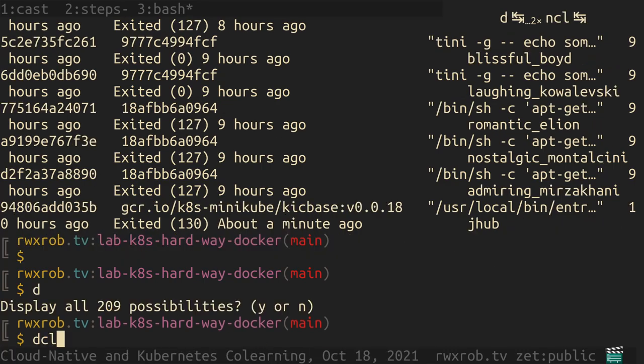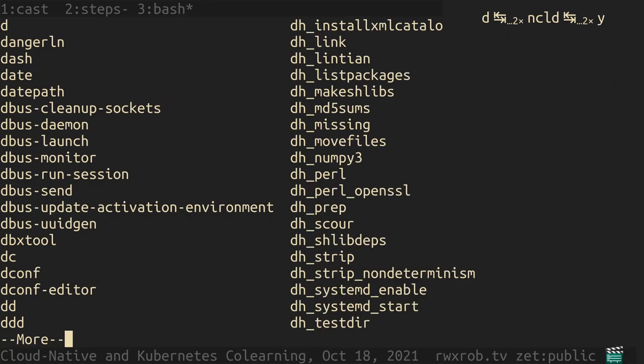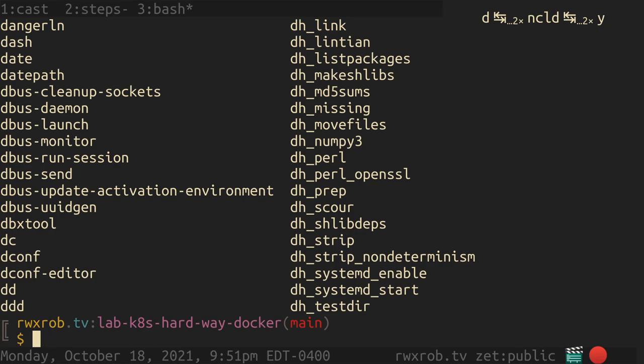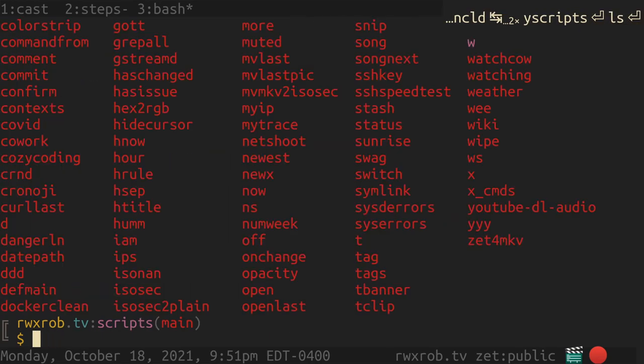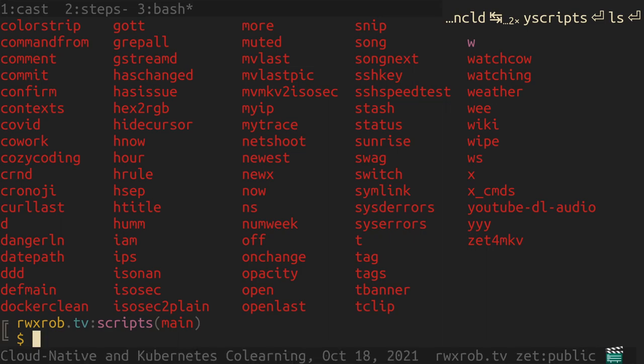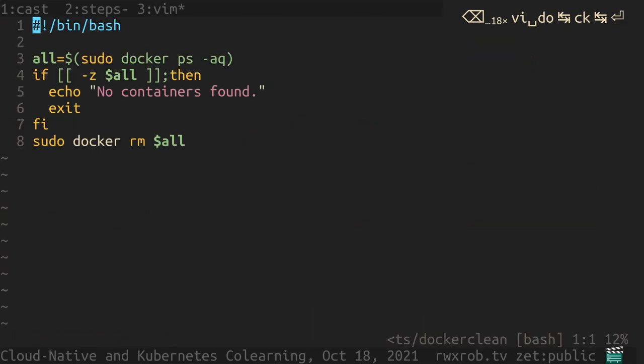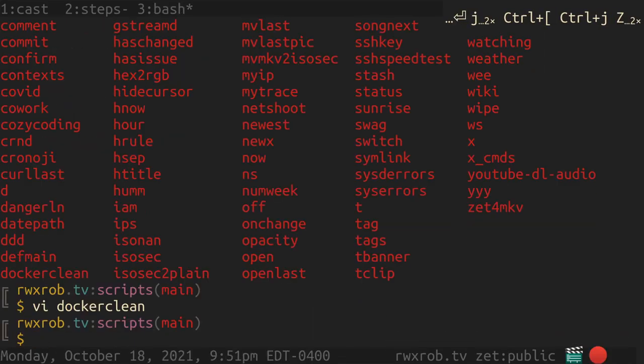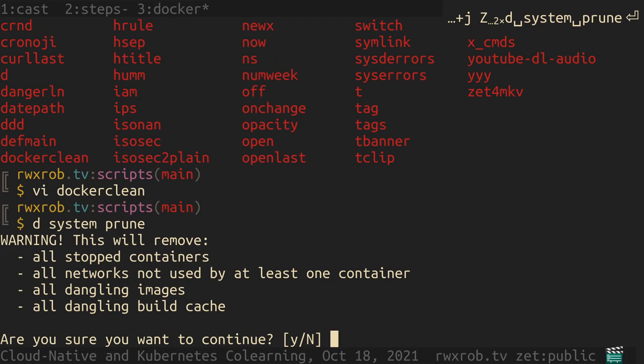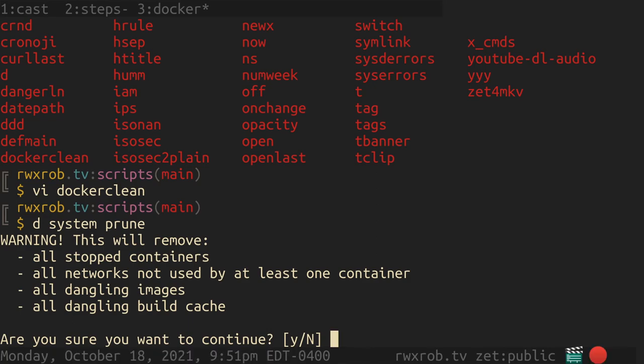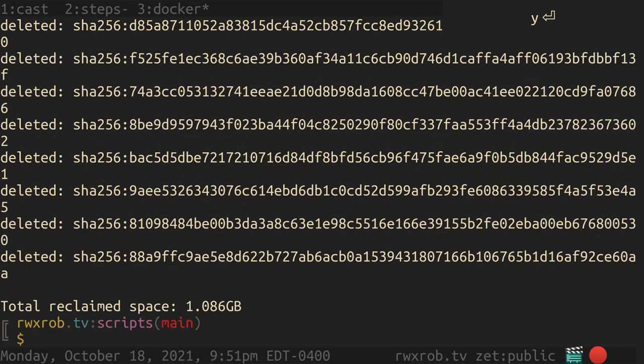We need to do, let's see. What is it? I forgot what I called it. Maybe I didn't. Oh, docker clean, yeah. Docker clean does, no, that's not it. That's just going to get them all. I need to remember these commands anyway. So what is it? Docker system prune. This will remove all stopped containers, all networks not used by at least one container, all dangling images, all dangling build cache. Yep. So that's pretty much it.